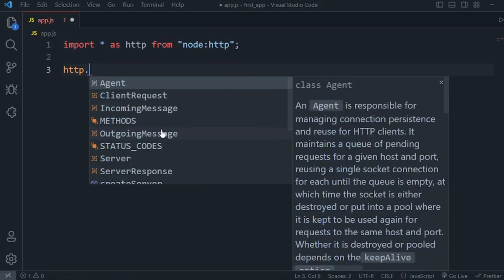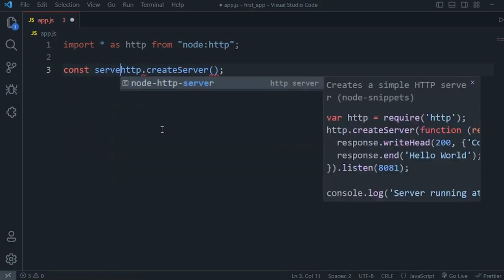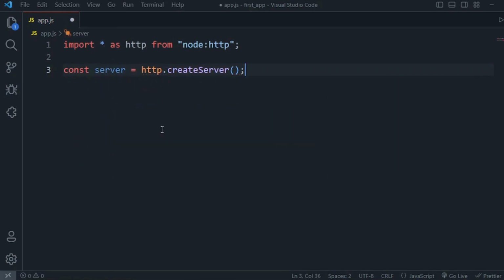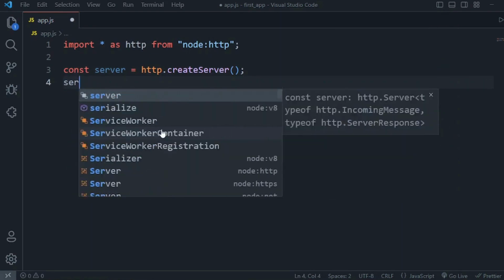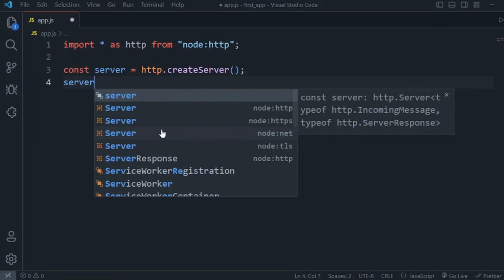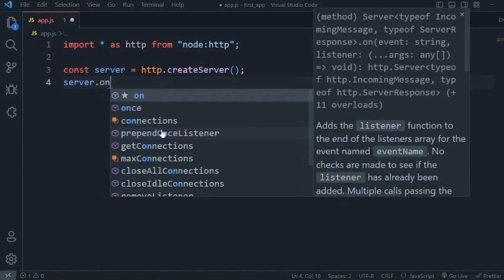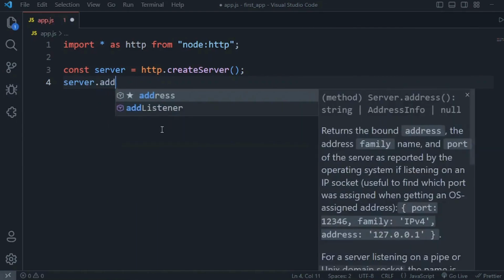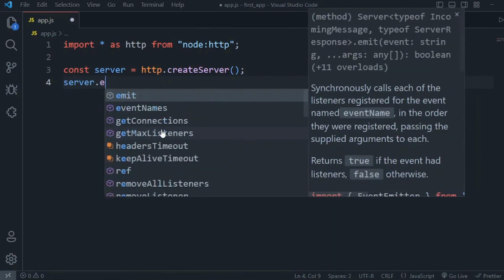Okay. Now here we can call http.createServer. This is one of the functions defined in this module. And with this, we can create a web server. So let's store the result in a server object. Now what is interesting is that this server is an event emitter. So it has all the capabilities of event emitter that you saw earlier in this section. So look, server dot. We have the on method or addListener or emit and so on.